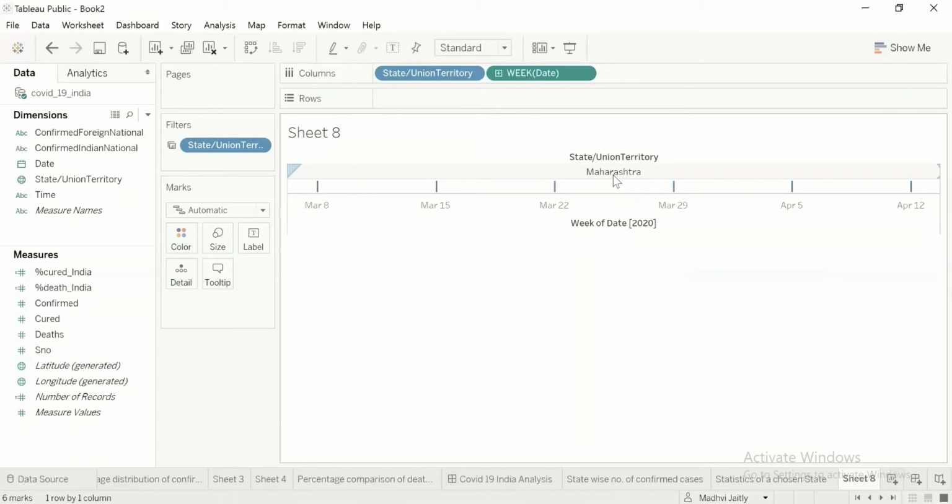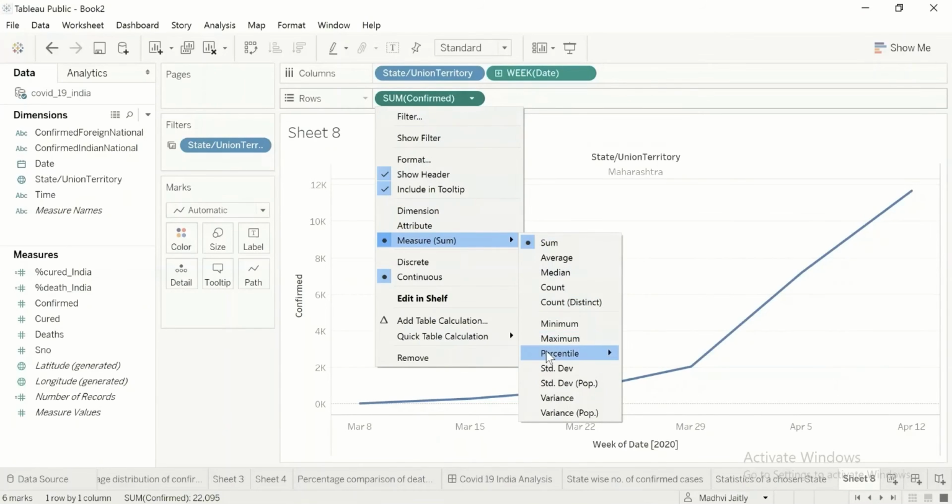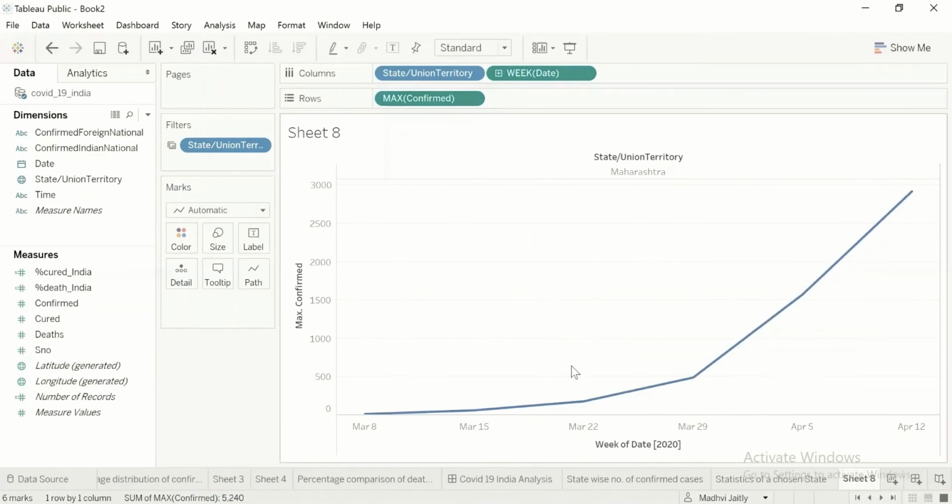So for this state, now I want number of confirmed cases. Let me change it to maximum. So yeah, it's all done. It is similar to the plot which we plotted in dashboard 1, but in this we don't need to manipulate the dates as we did in dashboard 1. As you can see from here, for 22nd March up till 28 March, the number of confirmed cases is 180.